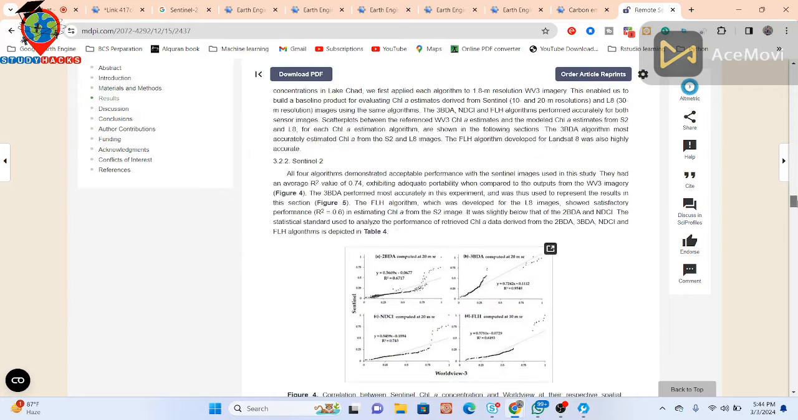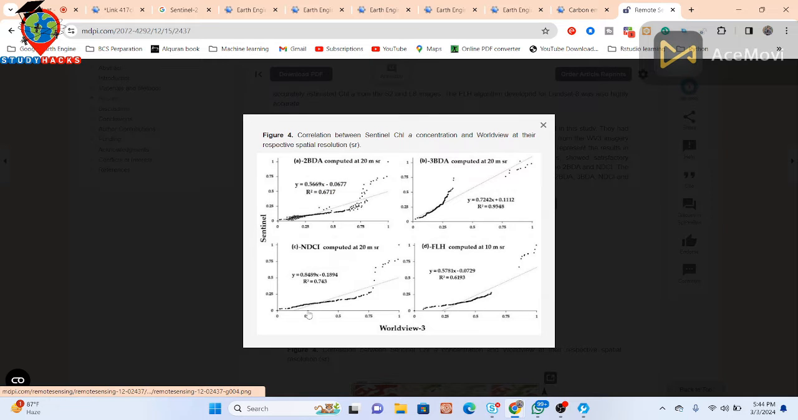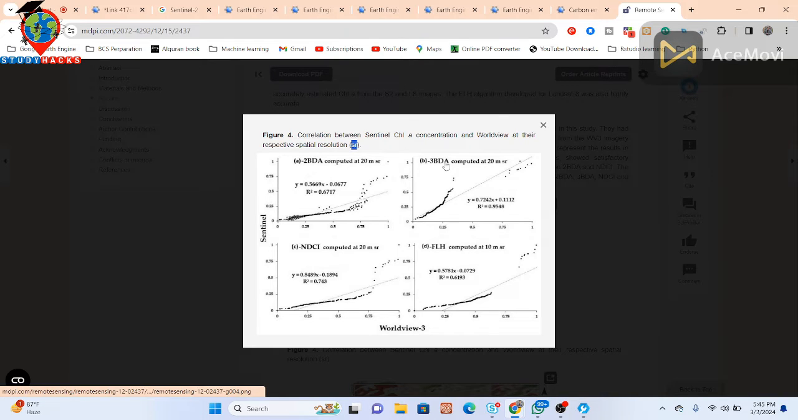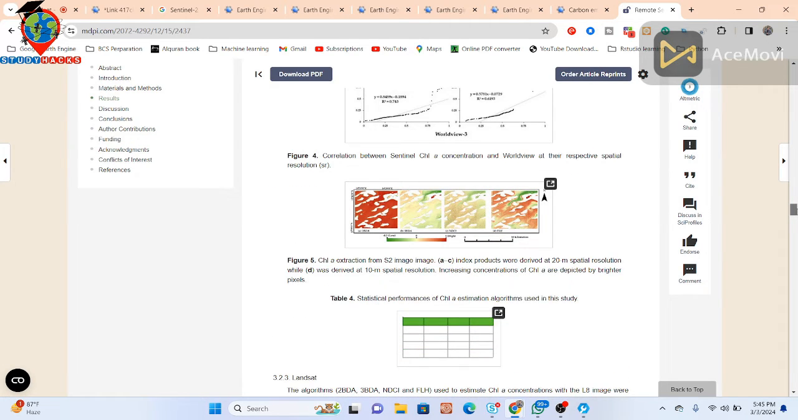And finally they make this type of chart. Basically this time it's the linear regression chart. In the linear regression chart we need samples, basically ground samples and also satellite samples. They easily make the correlation and create this type of y equals equation. You can see it's mainly the correlation between Sentinel chlorophyll concentration and the WorldView respective correlation. This time they also make the correlation between the two satellite imagery, and they also make this type of map.